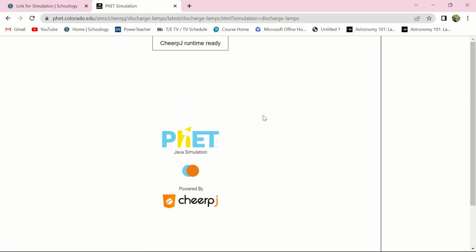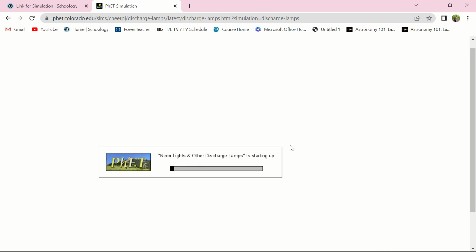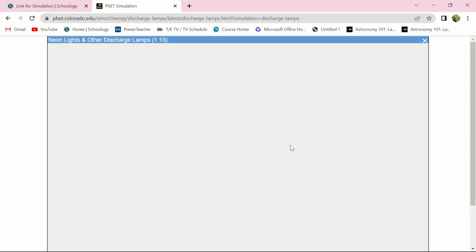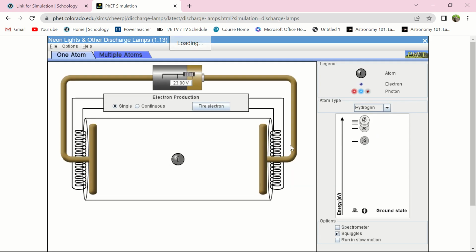So it'll load, give it a second or two. Just when I thought it was loaded. Here we go. All right, so what are we looking at here?